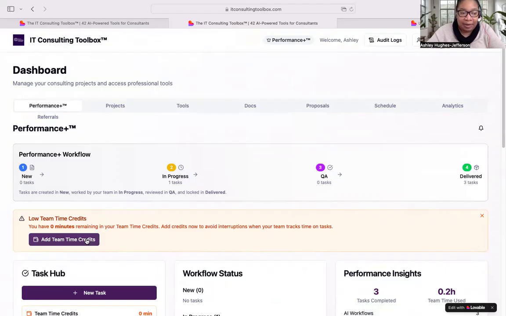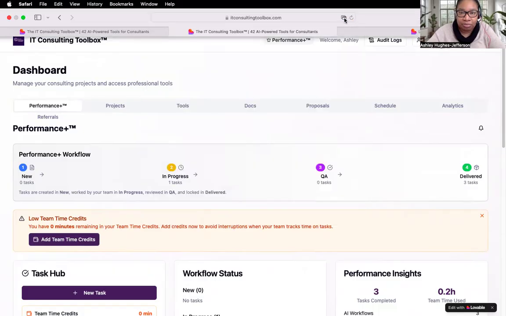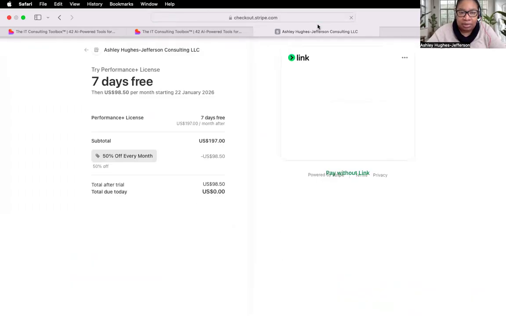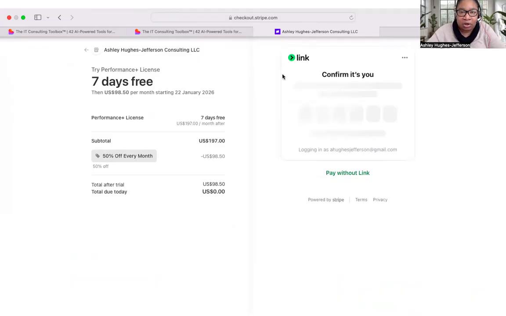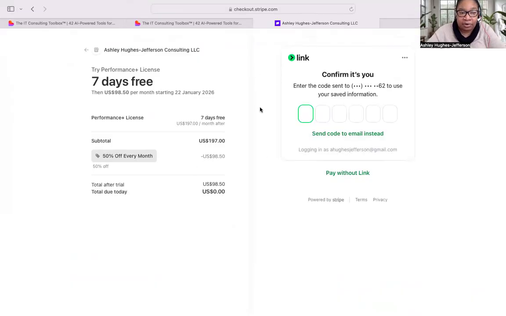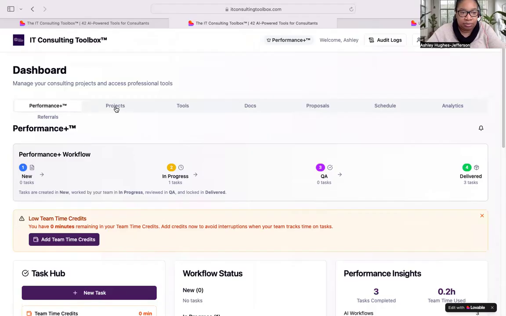And then to add time credits, this opens in another screen to pay for the time credits. It's pretty much opening up a Square checkout link for you to pay for the time credits. That's exactly what it does in another screen. So that's that. What else?